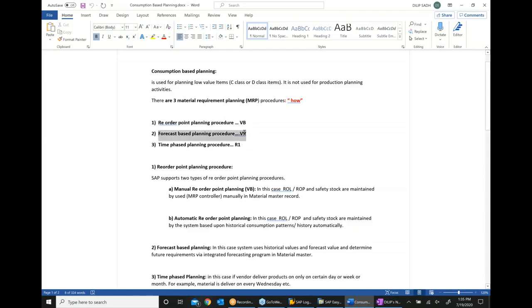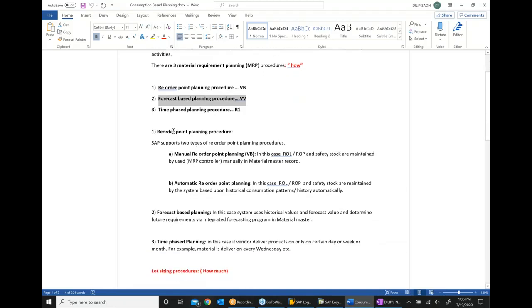The second is the forecast-based planning procedure. In the forecast-based planning procedure, you are basically doing forecasting based upon past consumption. That is the second procedure, and you then assign that procedure also in the material master. The third one, the MRP procedure, is called the time phased planning procedure, and the key for the time phased planning procedure is R1. So VB is the key assigned to reorder point planning in the material master, and R1 is the procedure assigned for time phased planning in the material master.